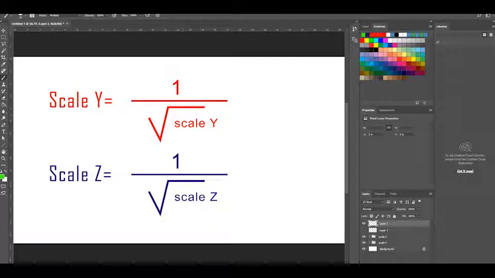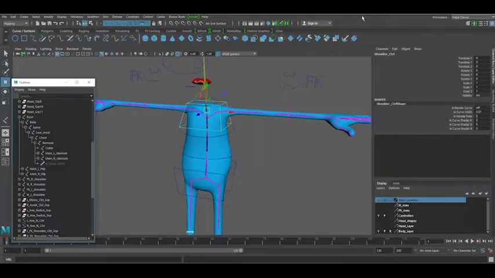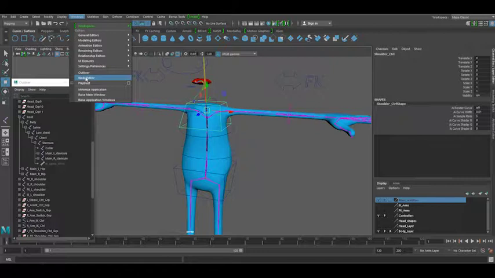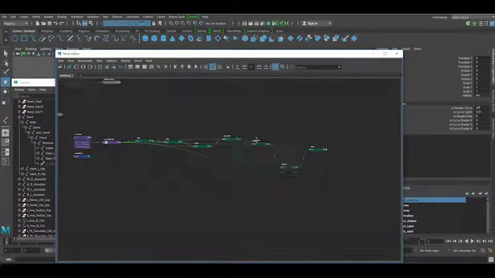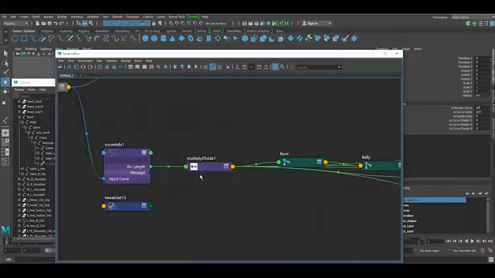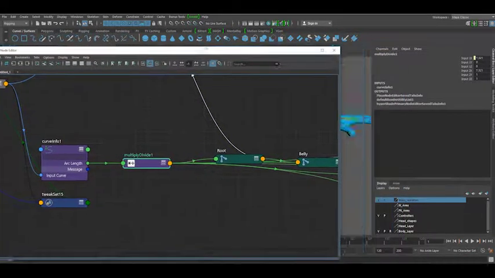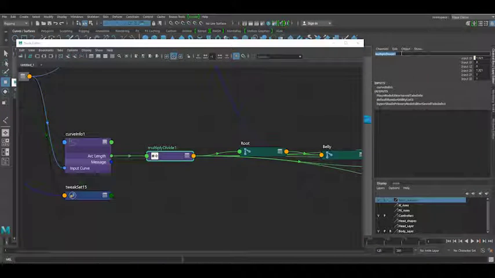So let's try to generate that. Let me just hide Photoshop for a moment here. I'm going to go back to Maya, and we're going to go back to the node editor, and I'm going to look for my multiply divide. I'm going to change the name of this one, and I'm going to call it stretch x underscore divide.